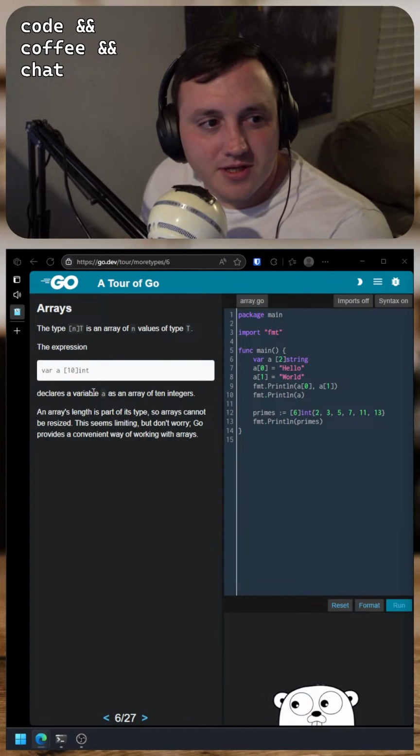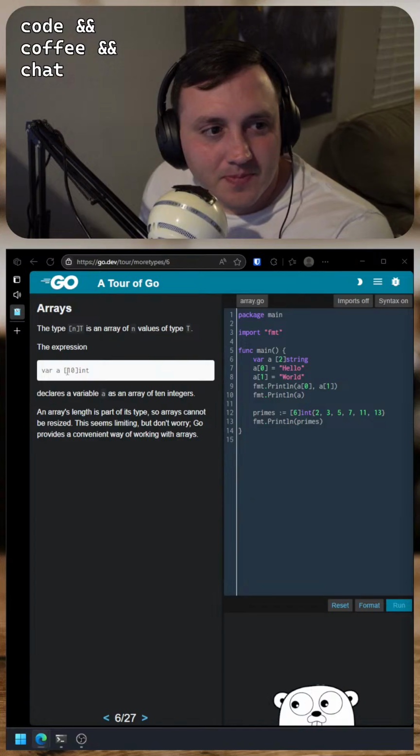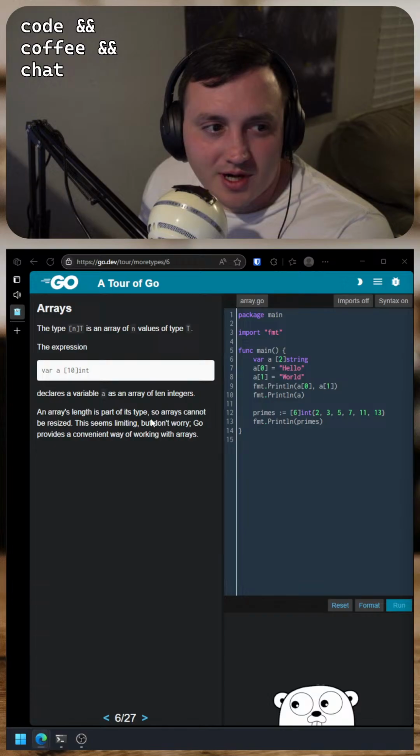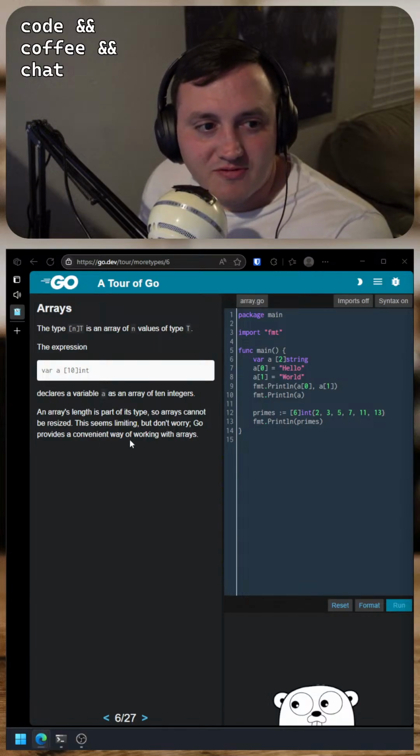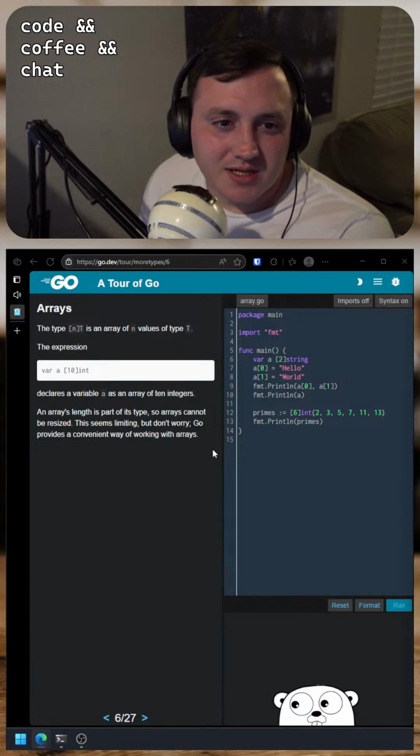Okay, so this is how you handle arrays. An array's length is part of its type, so arrays cannot be resized. This seems limiting, but don't worry. Go provides a convenient way of working with arrays.